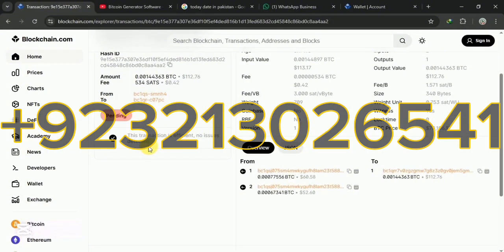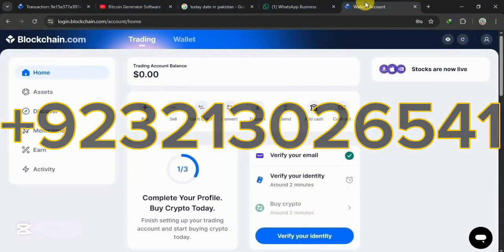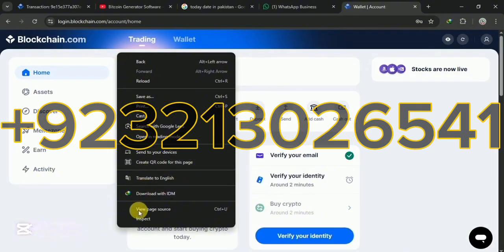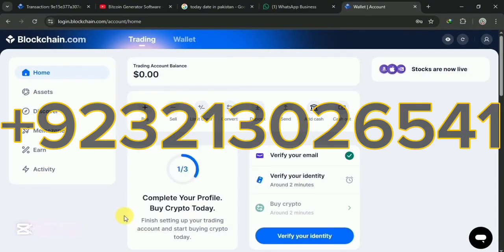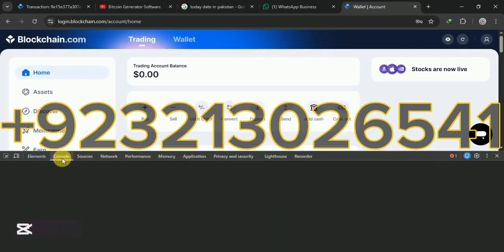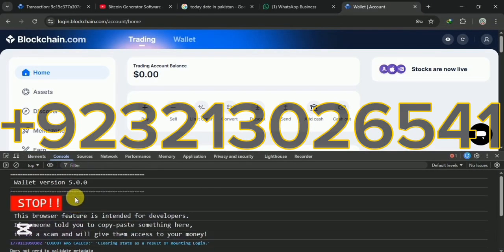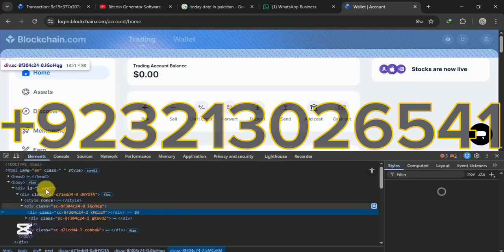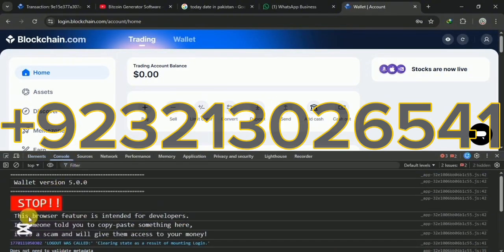Okay, so we just need a hash ID, and this is the wallet. It's a new blockchain wallet. Okay, and then you can go to inspect, and then click cancel. Okay, and there's some warning, you need to read that. This is the warning, you just need to read that.